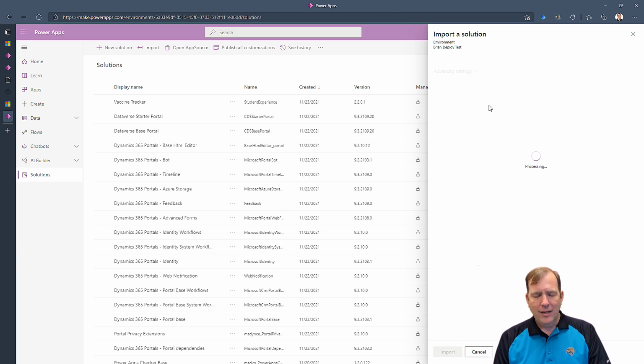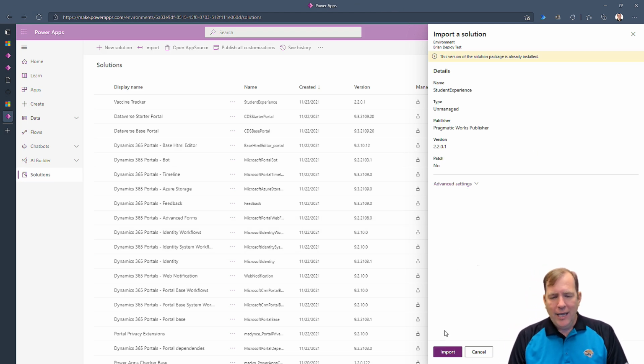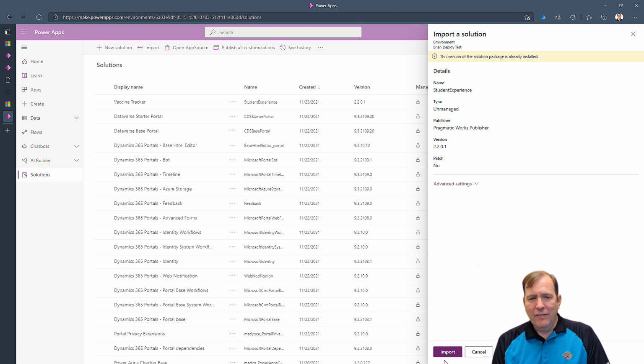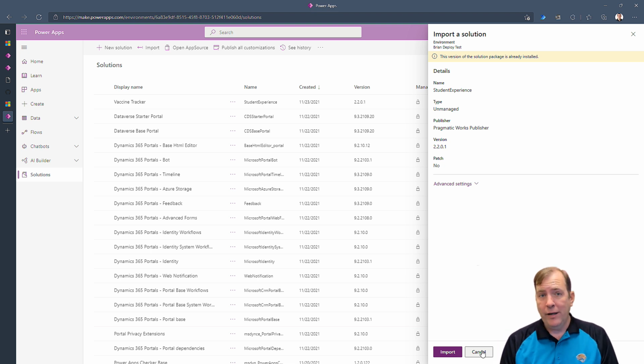We'll hit next, and then we'll hit the import button. Now I've already done this. So you see it already says the version's already installed. So I'm not going to actually do this right now. I'm going to hit cancel now.